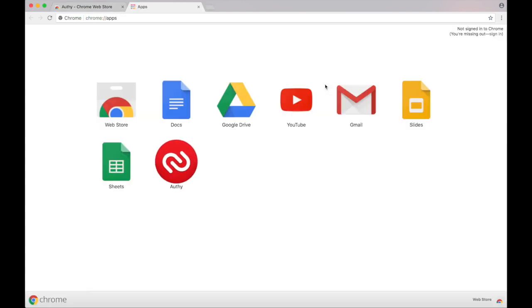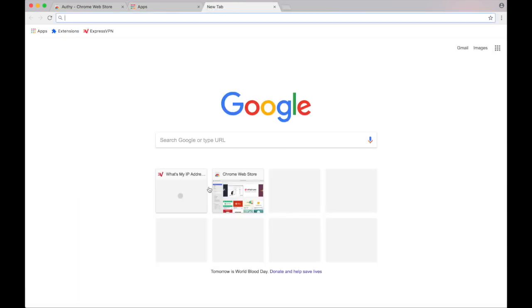And I will guide you through the process of using this. Now, one thing that you want to notice is you can see all my apps here. And sometimes when you start Chrome, you won't see all your apps. You'll just see this screen here where it lets you search for something.